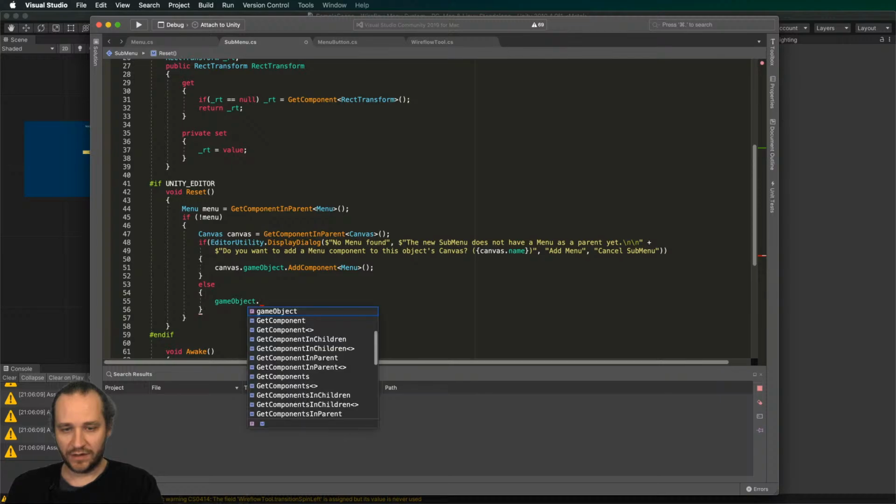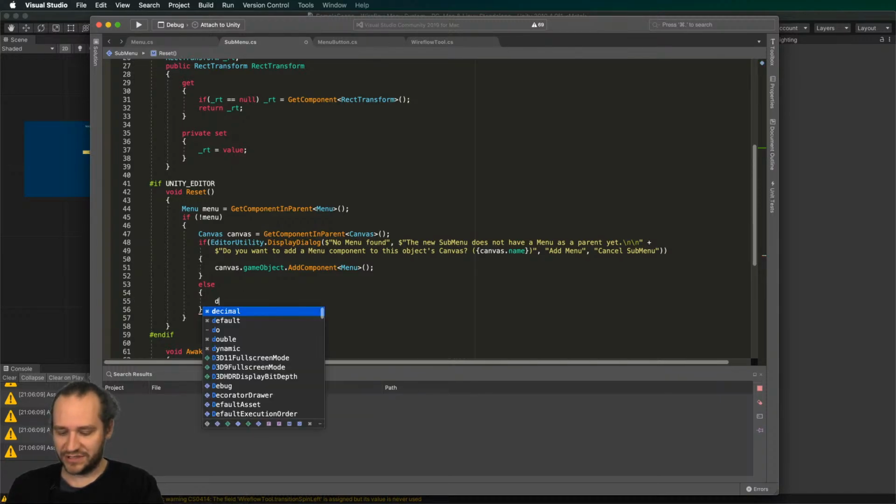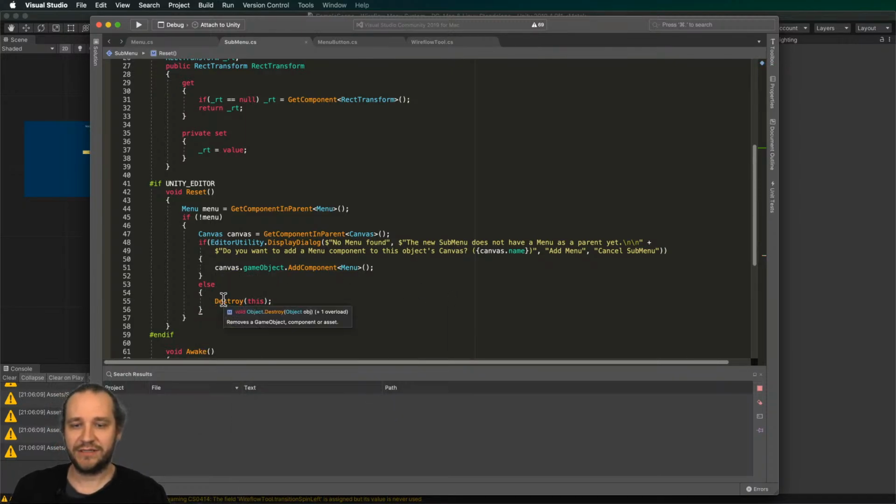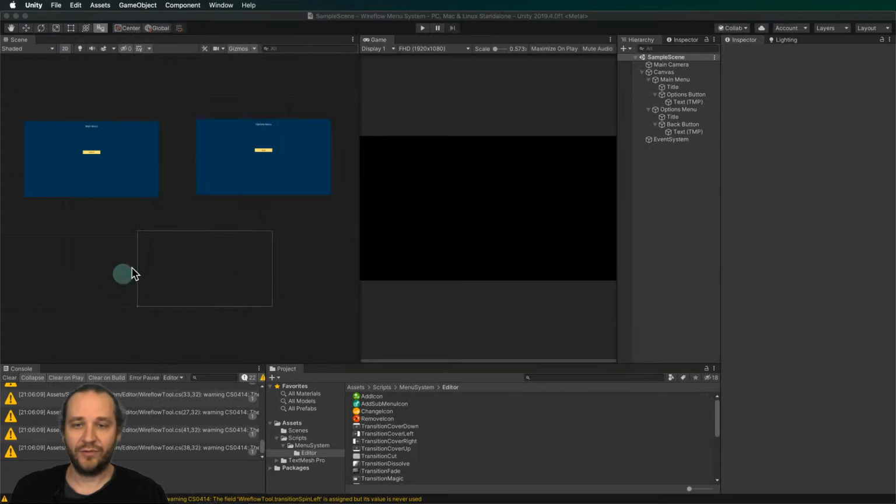Remove. Oh no, actually that's not possible. It's Destroy. Destroy this means I'm going to destroy the component submenu that has just been added. So I'll add it and it will just be removed again. Okay, so here we go.